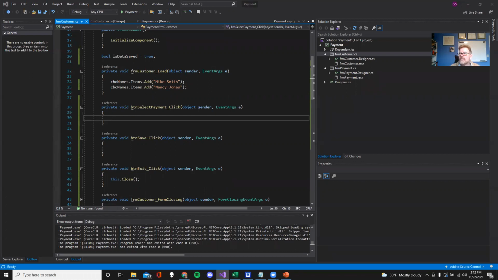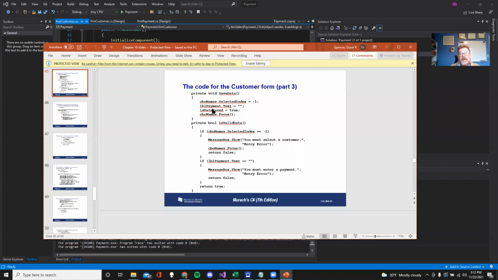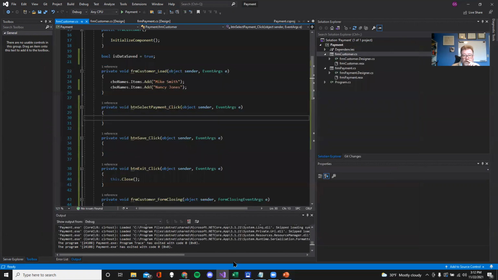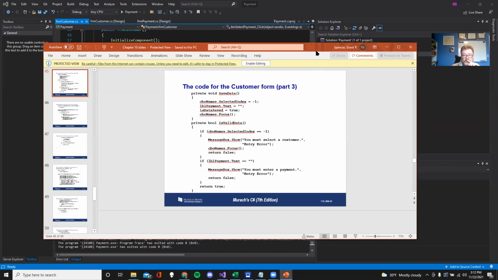So honestly, I'm just looking at this code. I'm going to put it in, but the saved data, it's going to basically set the index of the combo box back to basically nothing, right? So our customer, it's not going to assume it's the same customer. It's going to null the payment text. It's going to say that the data has been saved, and it's going to put the focus back on the customer list. So that's what it's going to do. So let me get this in.